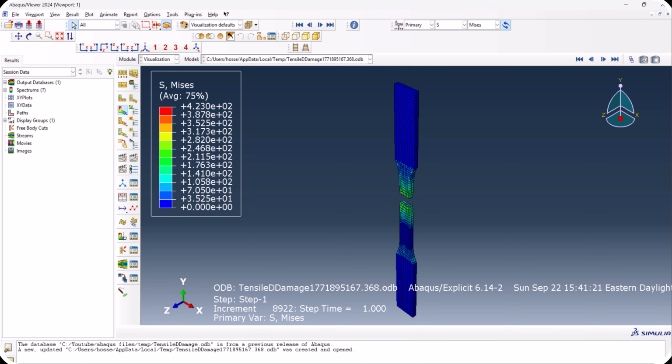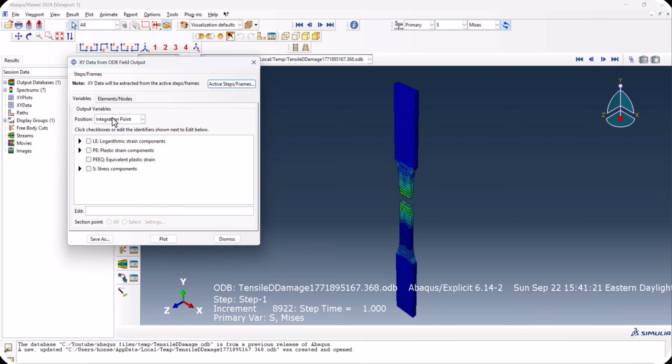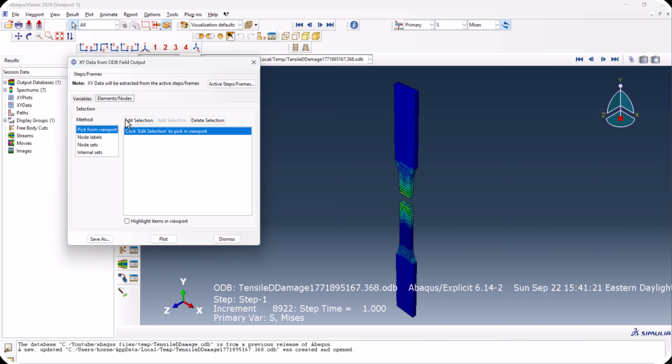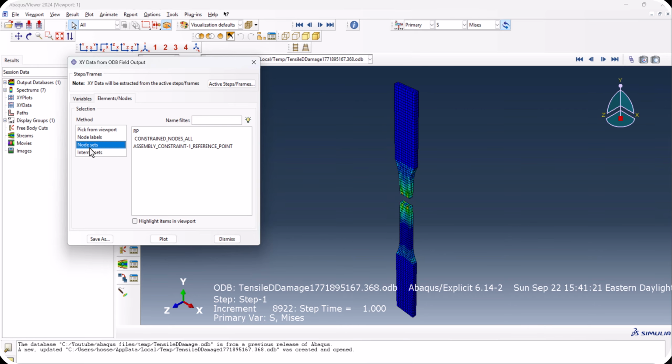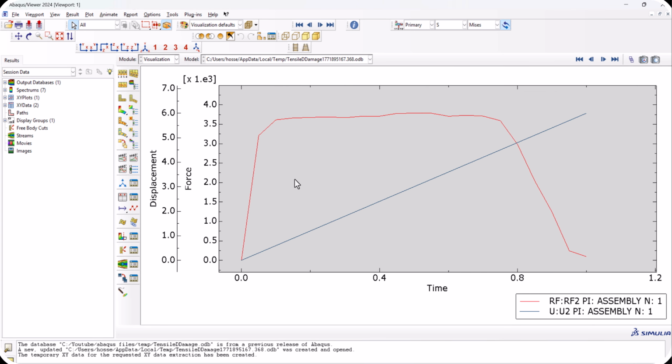So let's go here in Abaqus, and from XY data, ODB field output, continue, and here in the unique nodal, we can have RF2, and in the U we can have U2, and from which region to extract, it says extract from the reference point. So here in the selection, we can edit selection, or we can have the node set. We have assembly constraint, reference point. Then if we plot it, here is what we have.